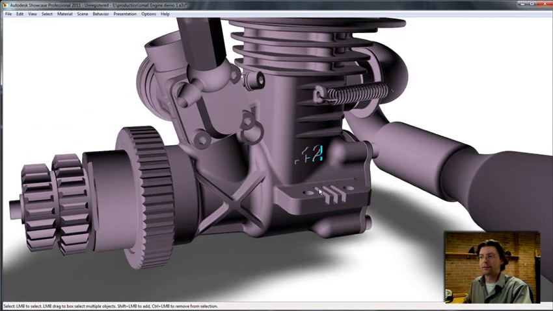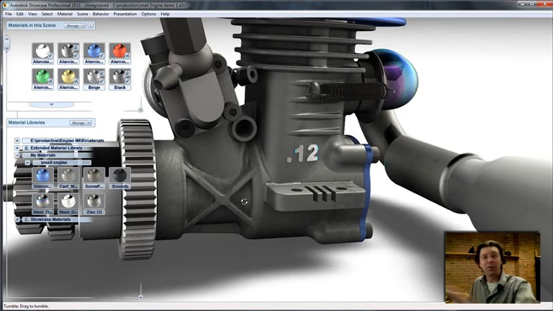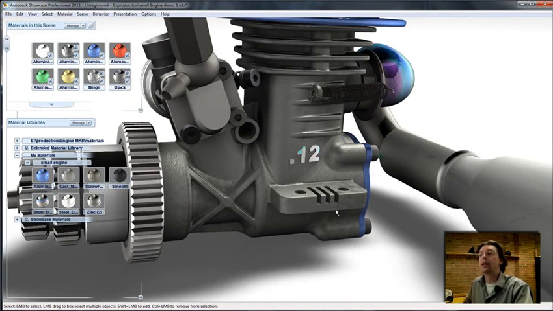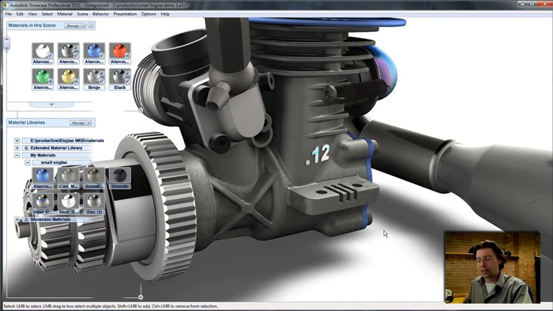Close that dialog down, pick the 12, and I can apply my shiny steel to it, and it's now a separate thing. And I haven't had to adjust any of the other materials of these objects. Very powerful way to go and make these changes without really causing me lots of problems later.